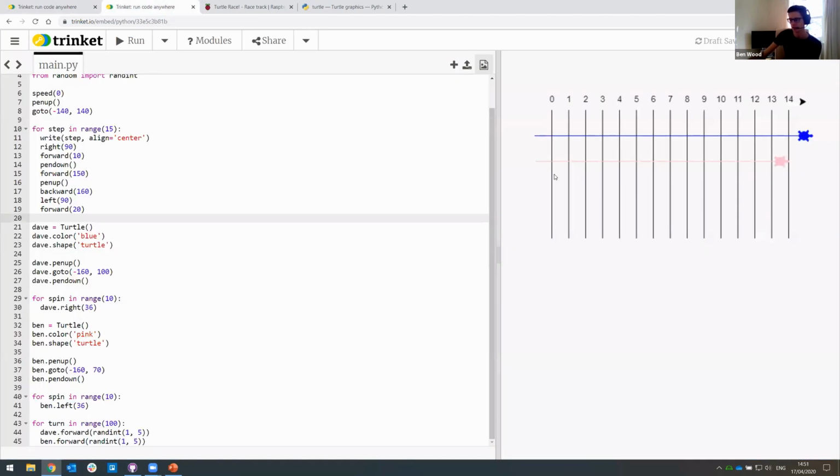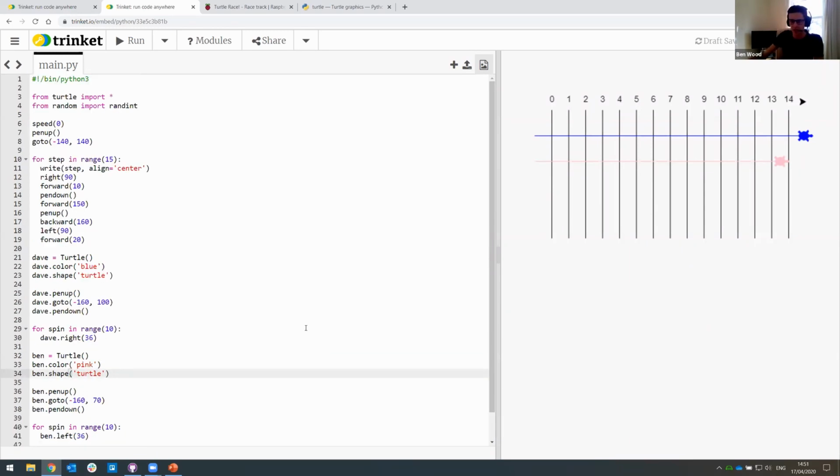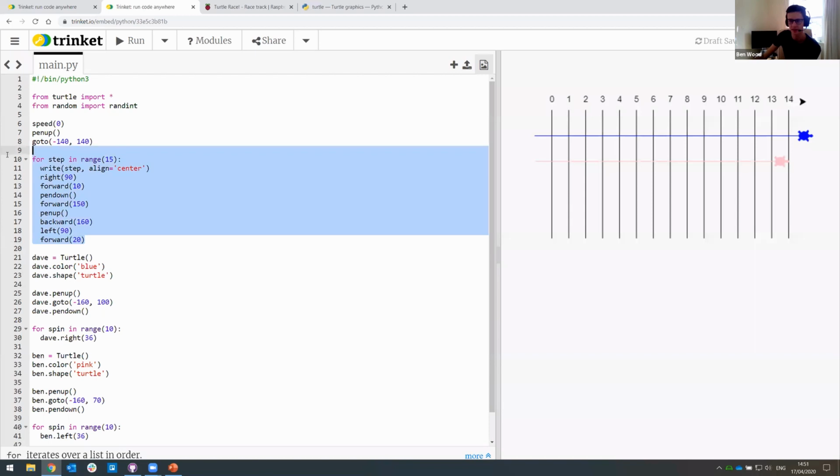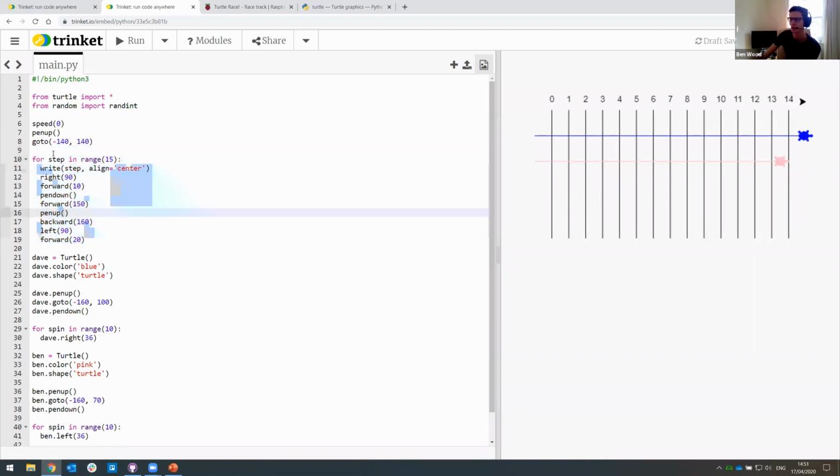So at the moment, our lines are just solid. If we think back, because it was a while ago now that we made our track, it was in this for loop here that we made our track. So if we remember what we were doing, we wrote the number at the top. We then turned right 90 degrees so that it faced down. We then moved forward 10 steps, and that was just to get this little gap here between the numbers and the lines. We then put the pen down so that we drew when the turtle moved forward in the next step. So we moved forward 150.